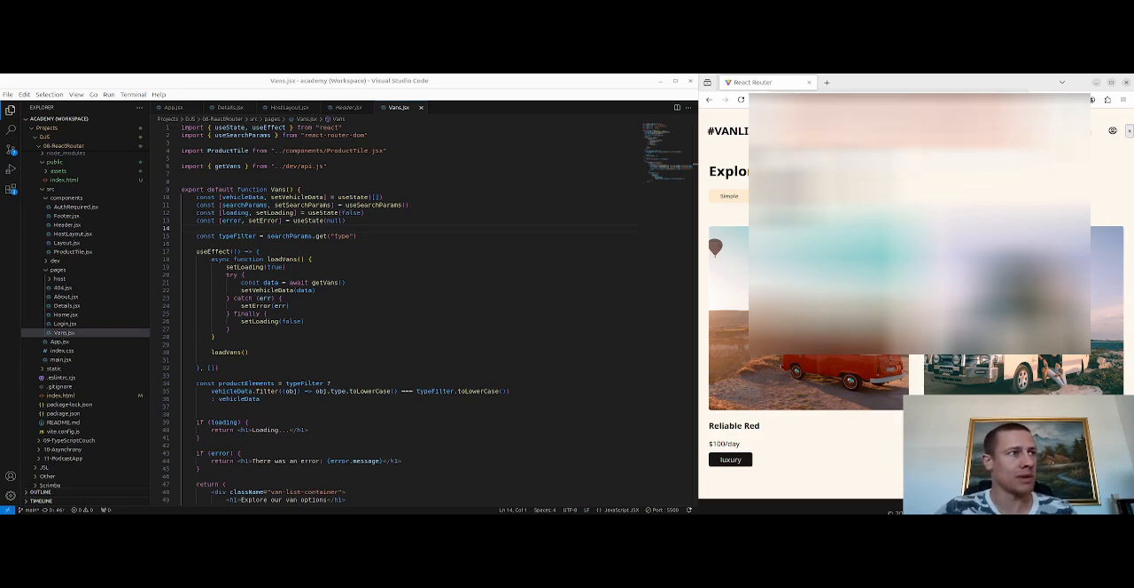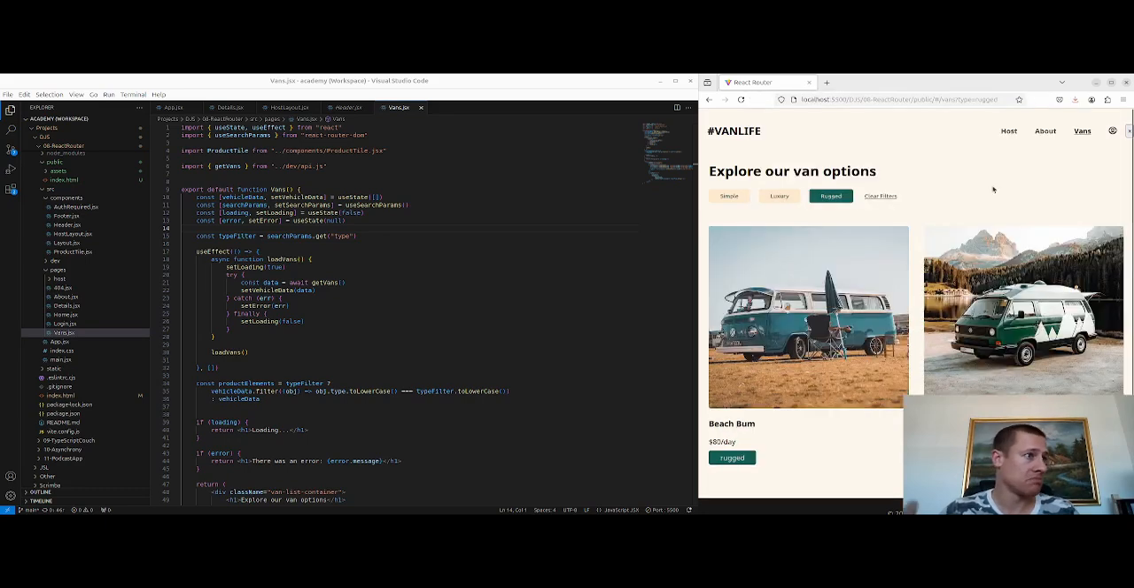You can add in many different values there. So let's do rugged. So I'm just changing it via the URL. So like I said, what this function allows us to do is to get a reference to these query parameters, and then we can do a conditional render based on what they were.